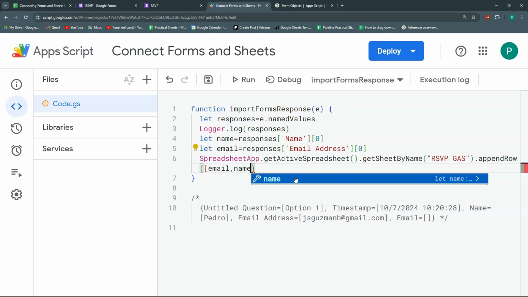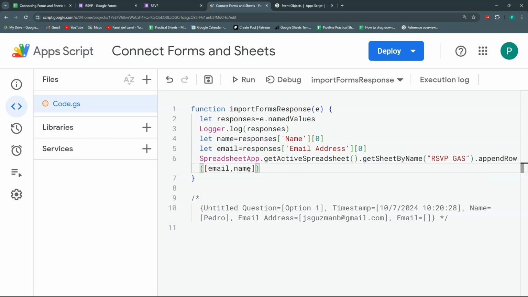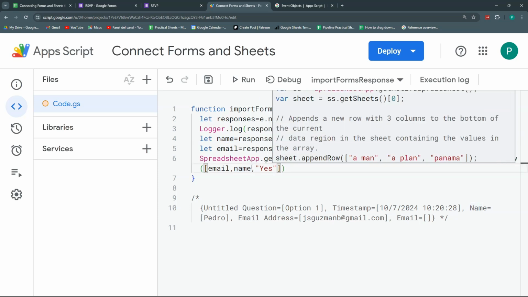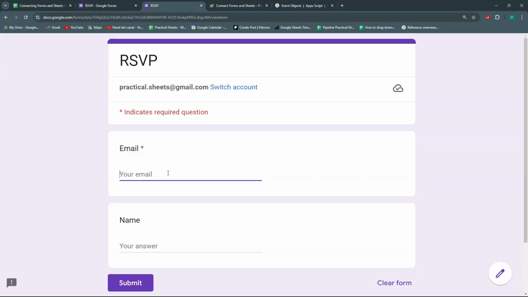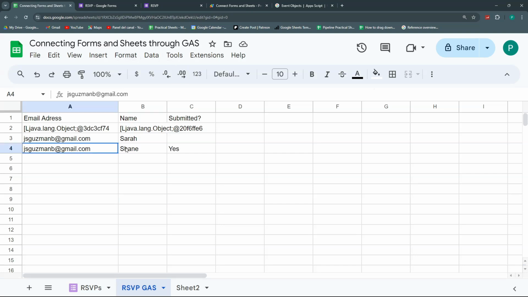It's very easy. If you want to have the name first, you just change it here. And if you want to add another thing, for example, the word yes, here we can add another field called submitted. Let's do it again. And here you have it.